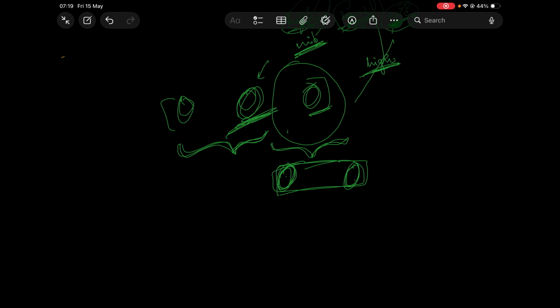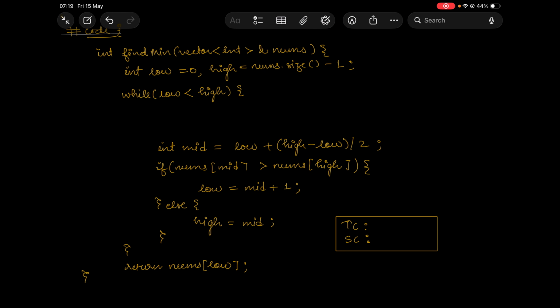Now let's see the code for this. So here we have a few pointers, low, high, which is nums dot size minus 1, and we have this check if low is less than high. Because if we reach the equal case, which means we have found our rotation point and hence the minimum, so we will break over there. If low is less than high, then only we will keep on calculating.